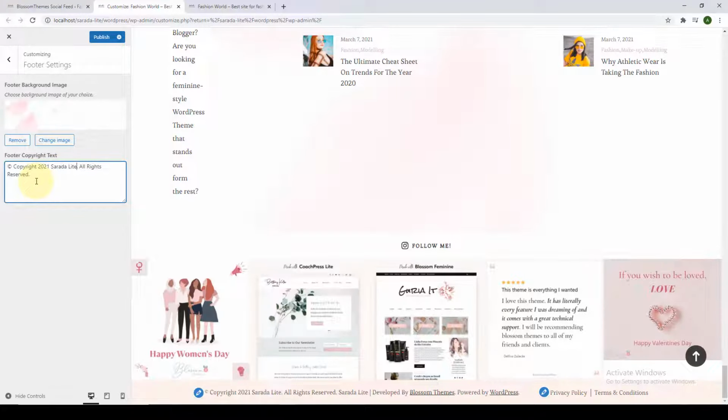Then you can do that. The entire footer copyright text can only be removed in our Pro theme, where you can also remove the WordPress information and also the theme author. Click on Publish to save the changes.